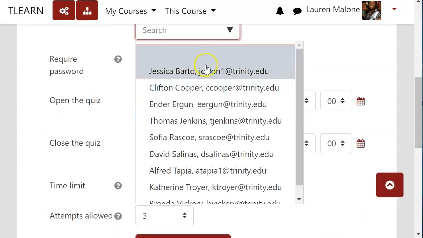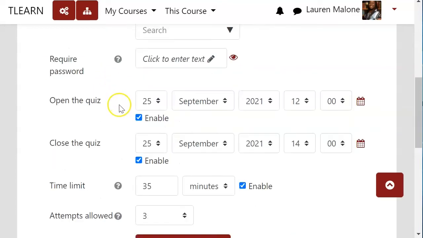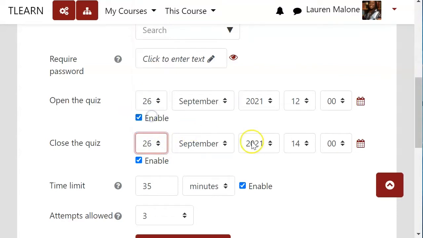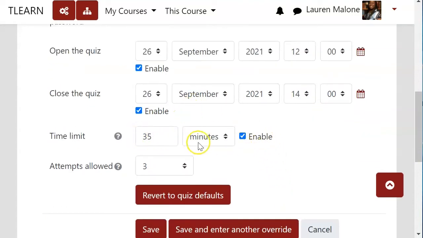And we're going to give Jess a user override. So let's say for whatever reason, Jess needed to take this quiz on the 26th instead of the 25th. We could just do this and then give her the same time frame or maybe a different time frame, but then you'll see that everything else is the same as what we've set it up to in the quiz assignment itself.